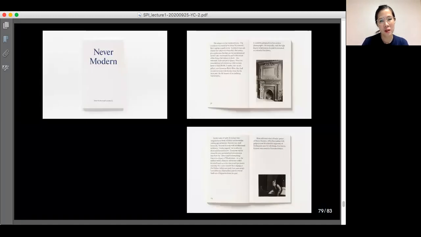It's called Never Modern. And as you can see, if you look at the spreads here, even without looking at the actual object, there are a few things that you can glean.